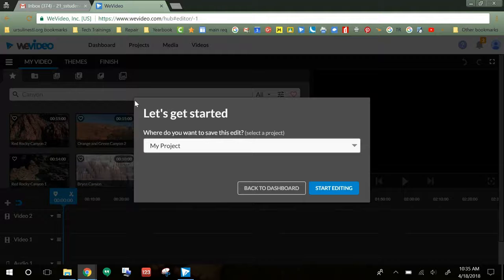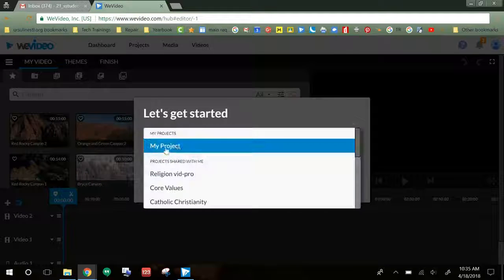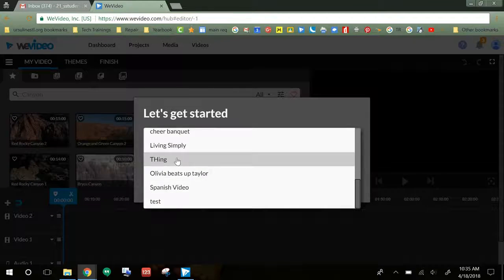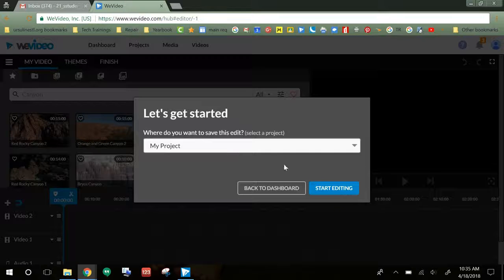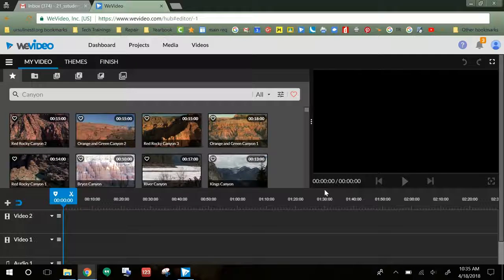It's going to tell me where I want to save it. Right now I just have my projects folder, and then here are the ones that were shared with me. I'm just going to leave it in my projects, start editing. Now if you didn't want it in your projects folder, you'd have to go back to your dashboard and create a new project place to house it, and then come back. Otherwise it just defaults to my projects. All right, so this is your WeVideo editor.